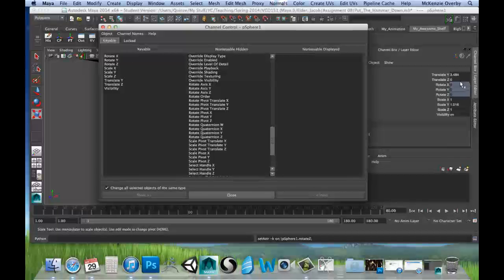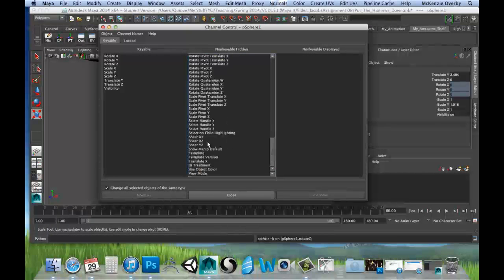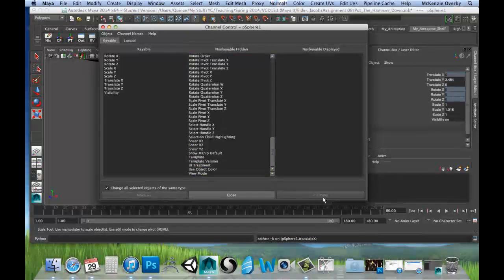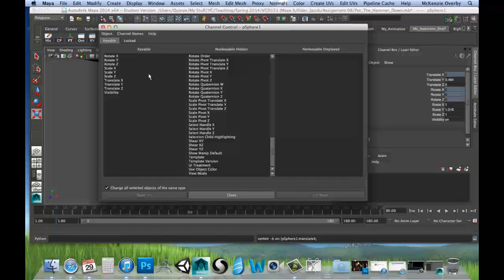There they are. This slate blue color indicates that they are still locked, but at least now I can see them. Okay, and I also have to go grab translate X. So don't forget that one. There it is, translate X. I'll move that over. So, you know, these four are all still locked at this point.